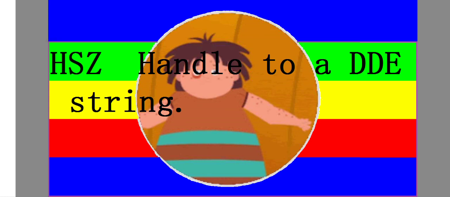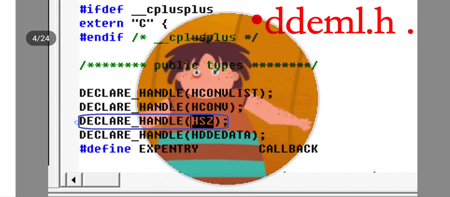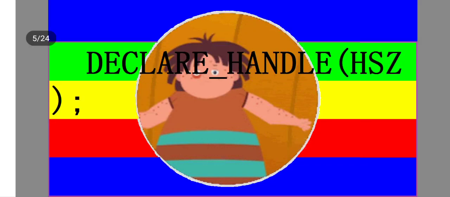HSZ is a handle to a DDE string that makes a data exchange. DDEML.H declares the type. Declare handle HSZ.